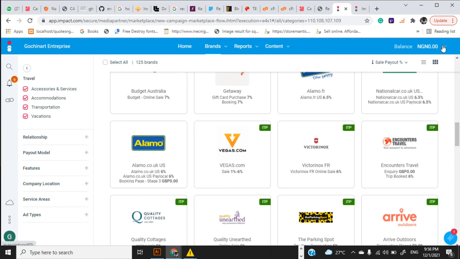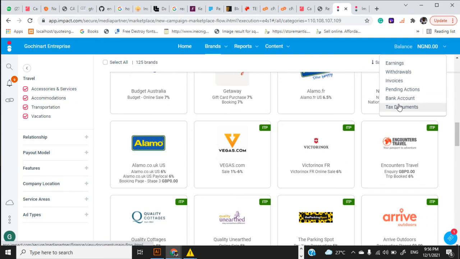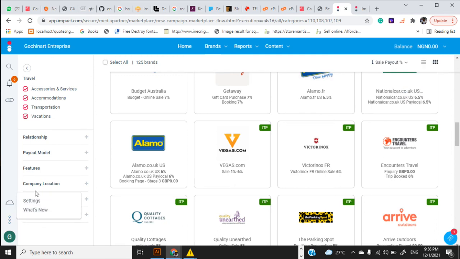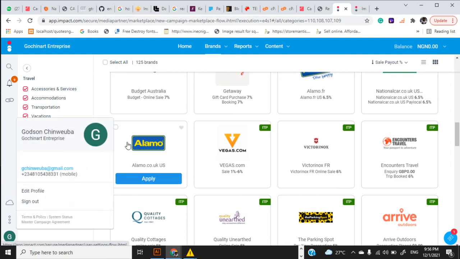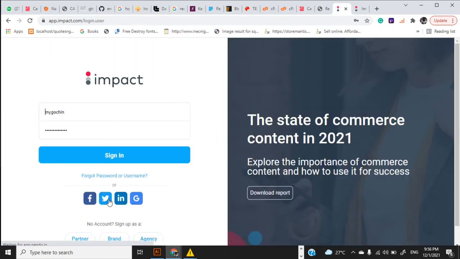Part of them would be how do you withdraw, how do you set up your bank account. These things are actually direct, so I would advise you just go ahead and play around with them and see how you can achieve those. Just click on the section and play around. Some other extra settings that you could do would be here. Before I round up, I'm going to quickly log out and try signing in with the new account I just created.